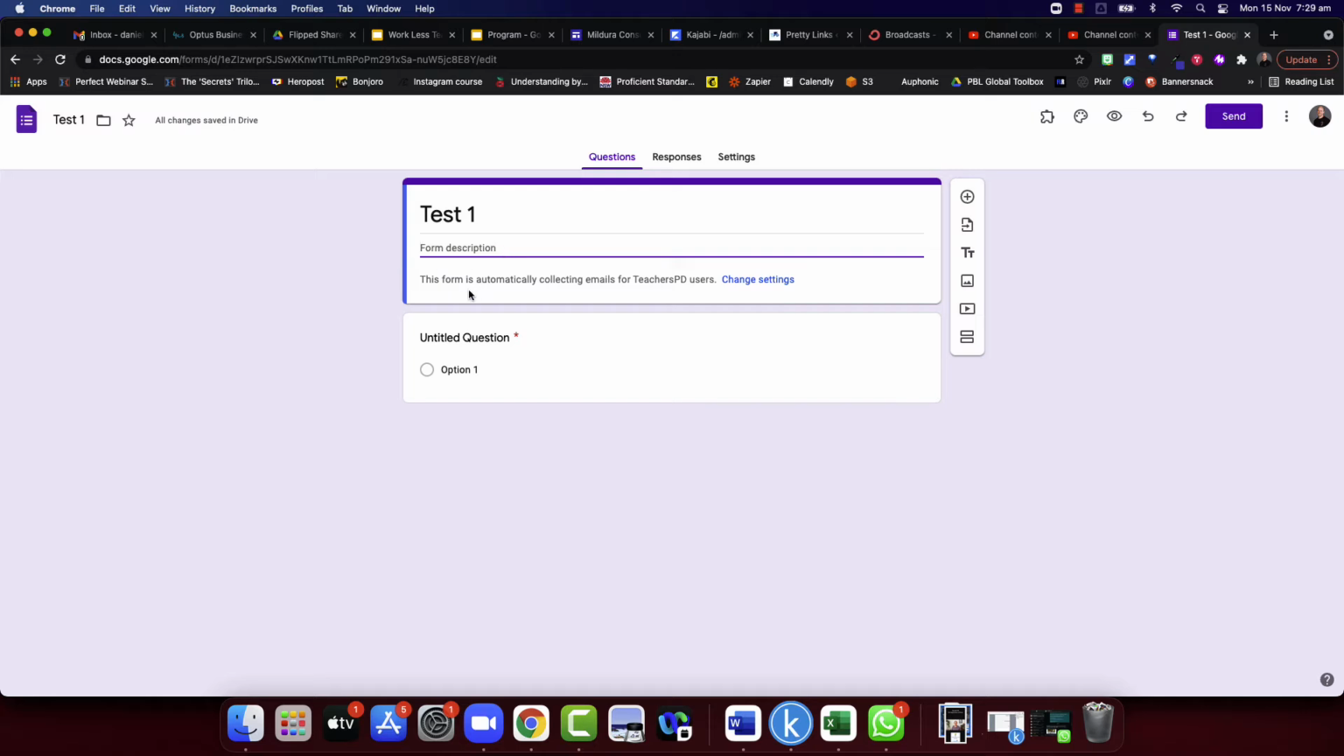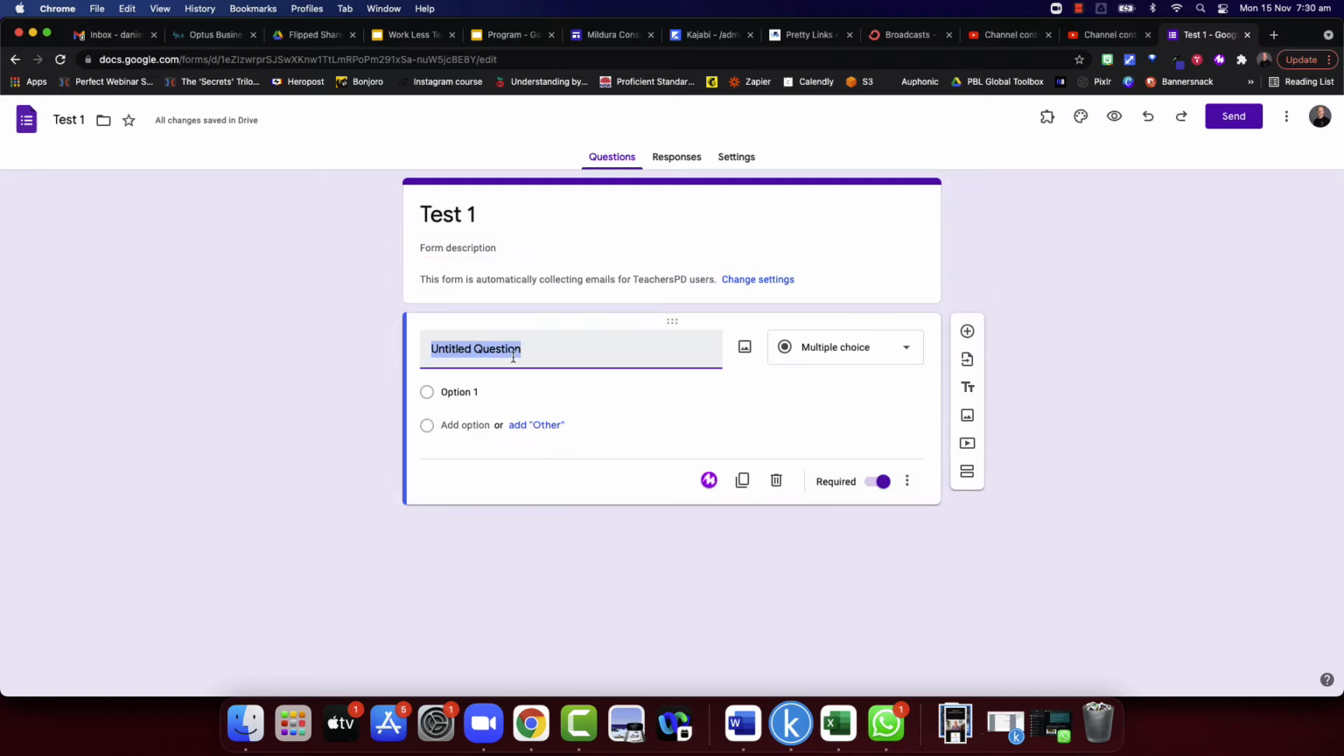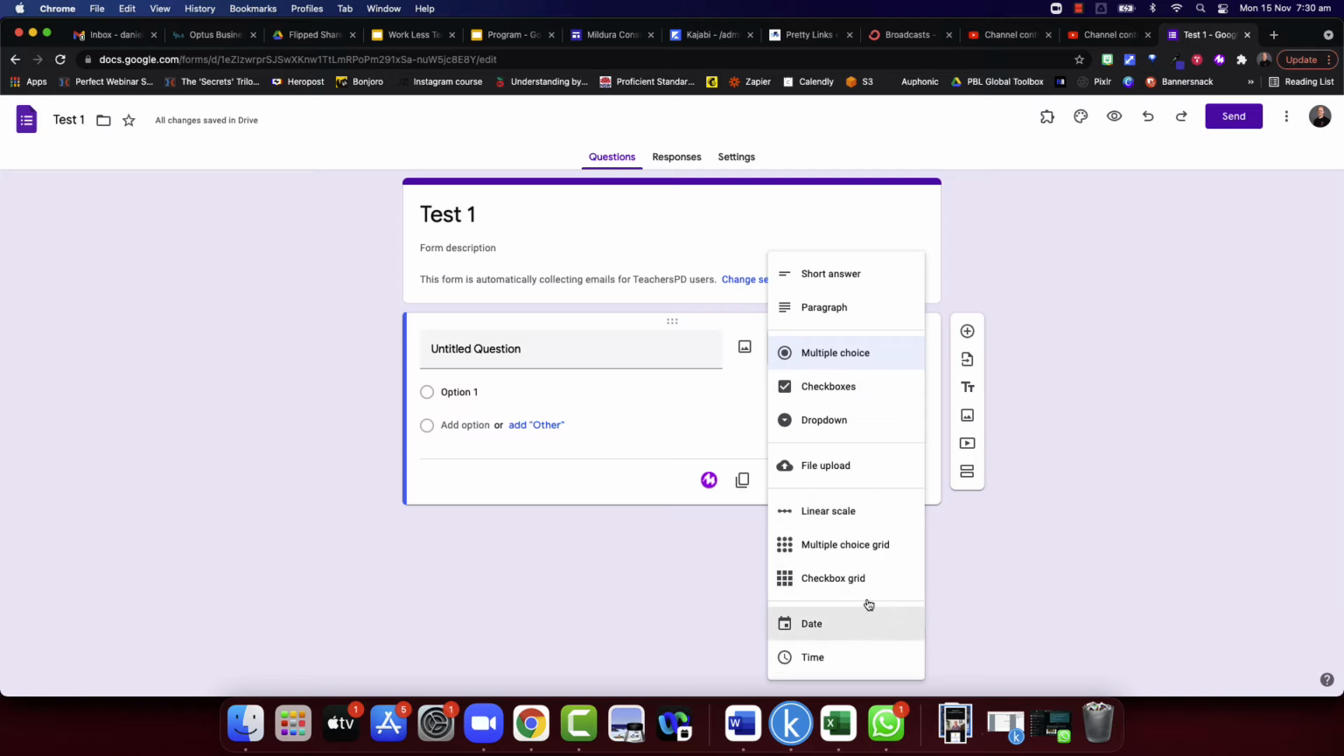It then tells you that this form is automatically collecting emails, so I can change that in settings, which I'll show you soon. Then down here you have your questions. So automatically there'll be one question here. If you write your question, Google will automatically change what type of question it is based on what they think it should be according to your question here, but you can always change it afterwards anyway.